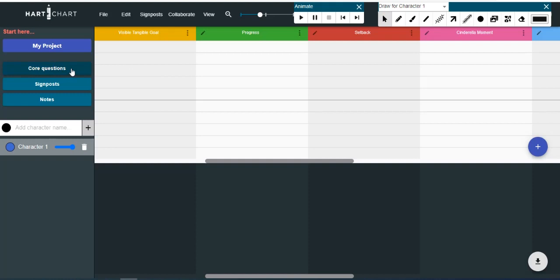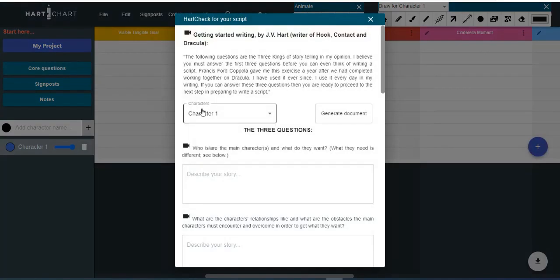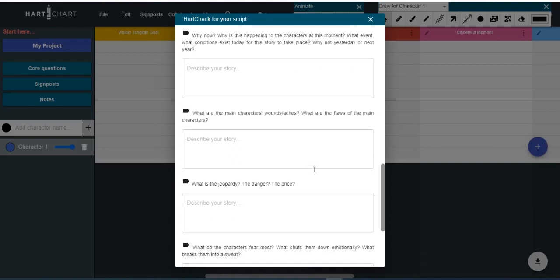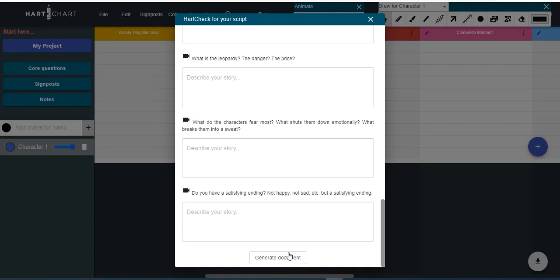Now, the app invites you to answer the core questions. Choose the character you want to work with. All the characters you create will be displayed on this list, so you can answer the questions for each one of them. The core and bonus questions boxes will appear. Now it's time to answer them. You can download this as a PDF for later review if you want.